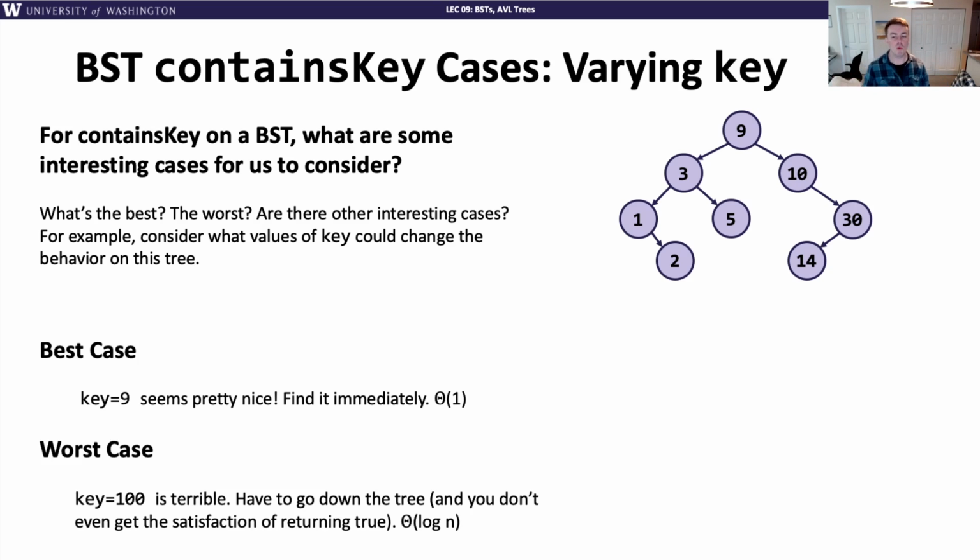I would argue something like the worst case is searching for a key that's not there. So say the key is 100. You have to go down the whole tree, and to find out that there's nothing there, you have to go all the way down from 9 to 10 to 30 to nothing to find that the 100's not there.